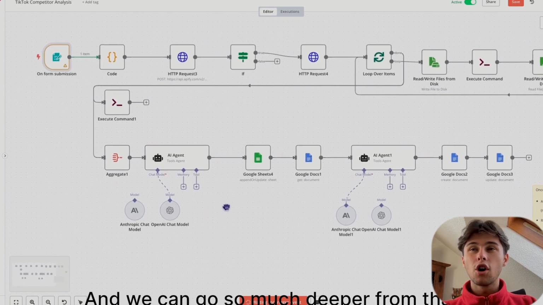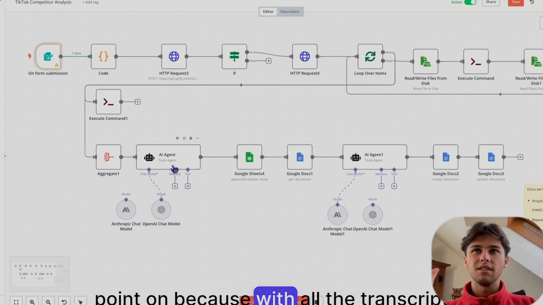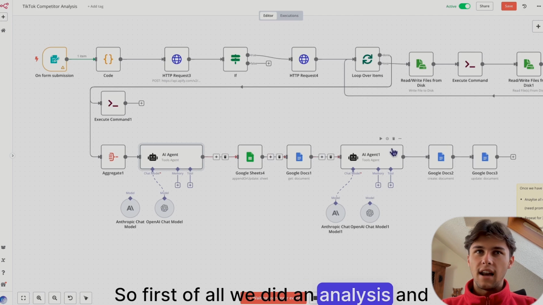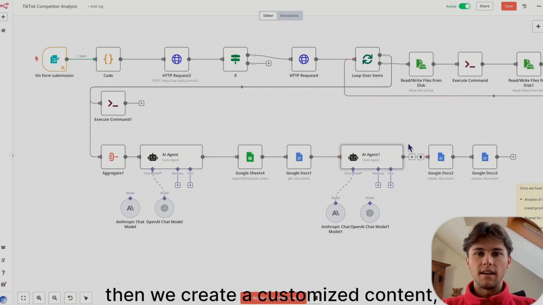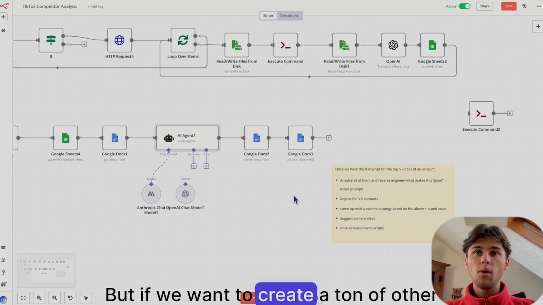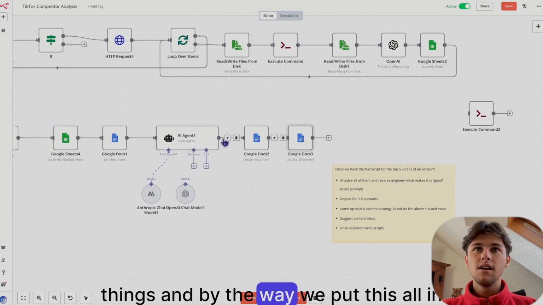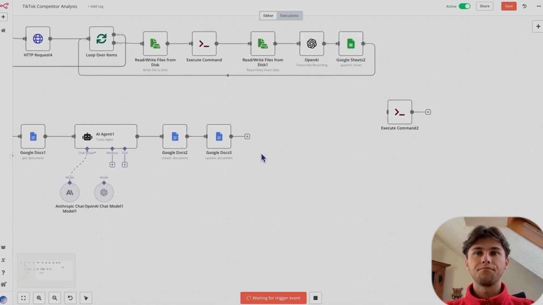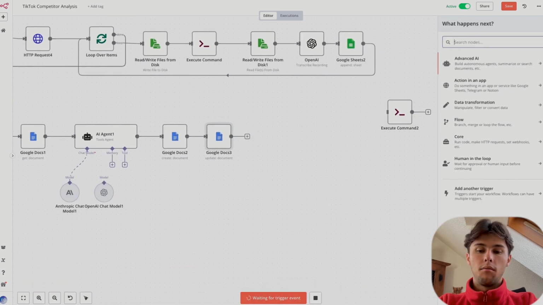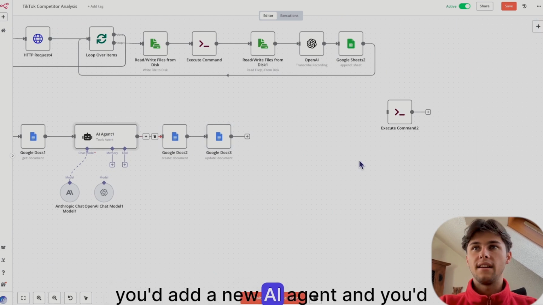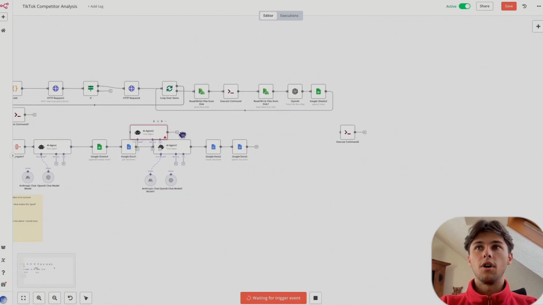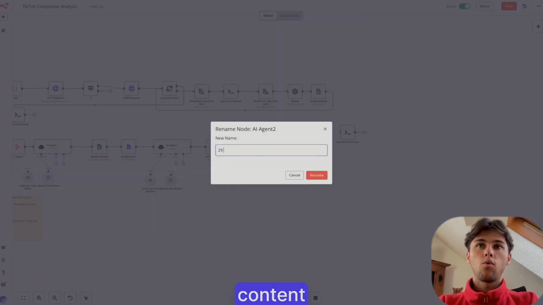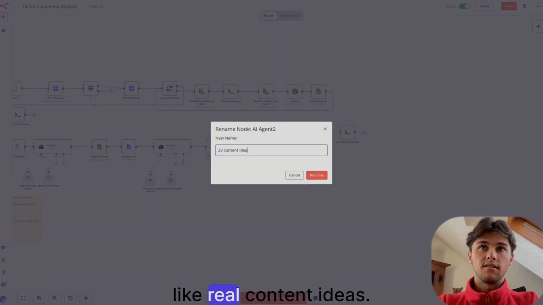And we can go so much deeper from that point on, because with all the transcript data, we can do a bunch of stuff. So first of all, we did an analysis, and then we create a customized content plan for them. And by the way, we put this all in a Google Doc. But if we want to do something like, I don't know, a 20, so you'd add a new AI agent, and you'd put like, okay, 20 new content ideas, like real content ideas.